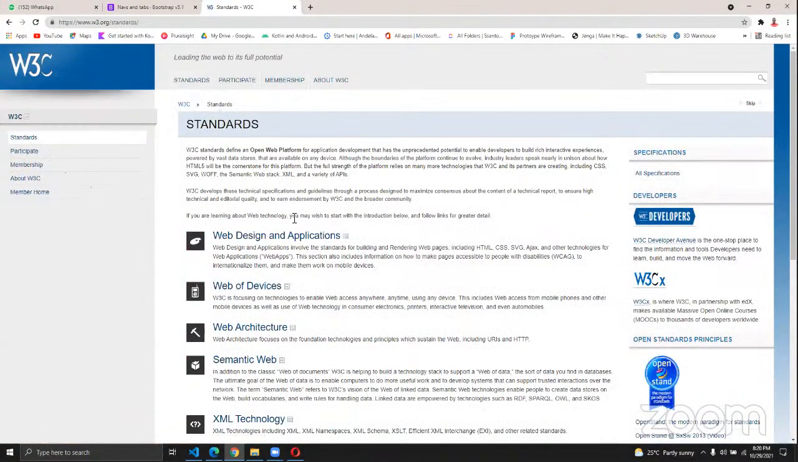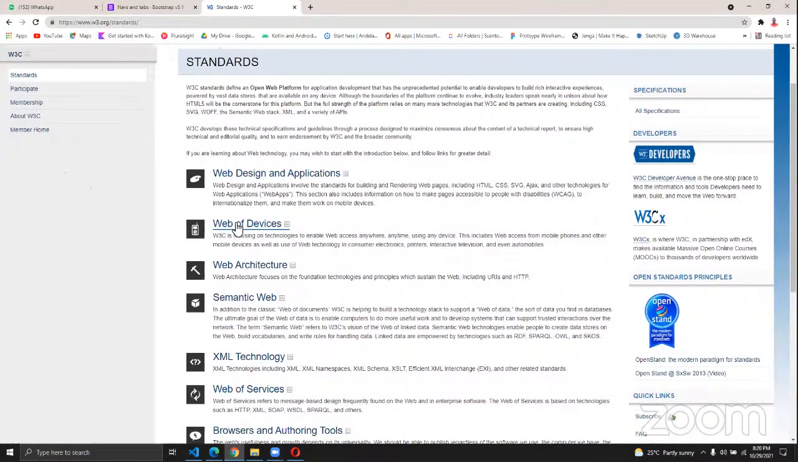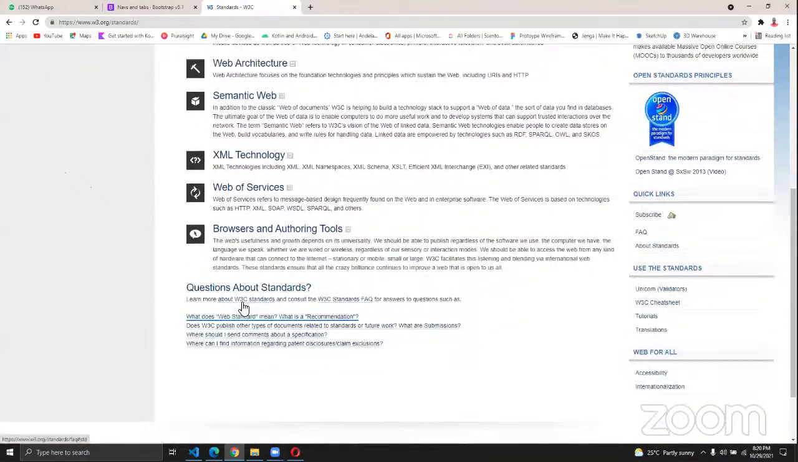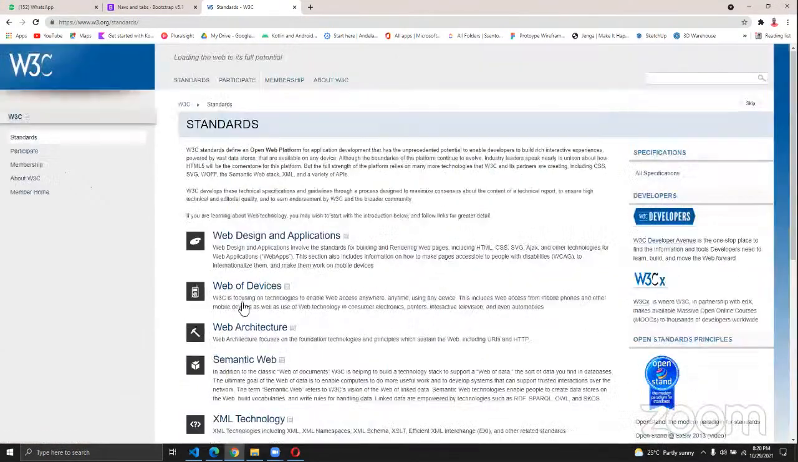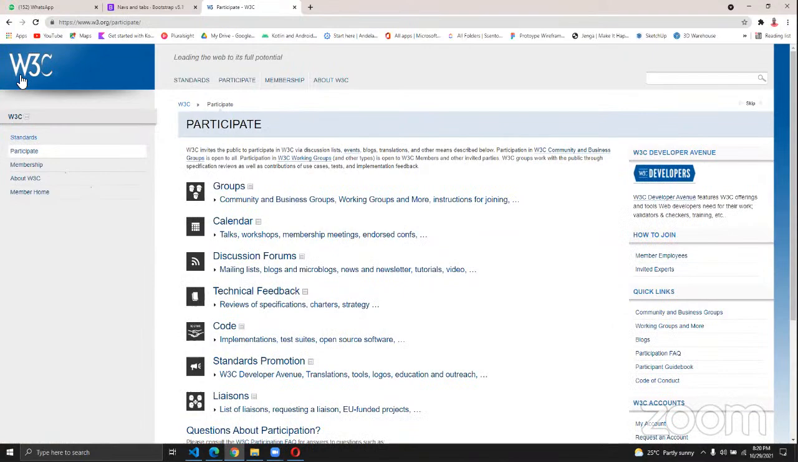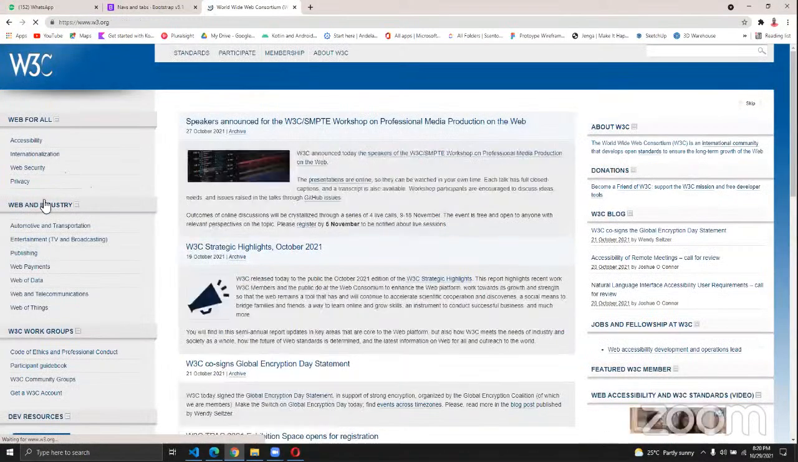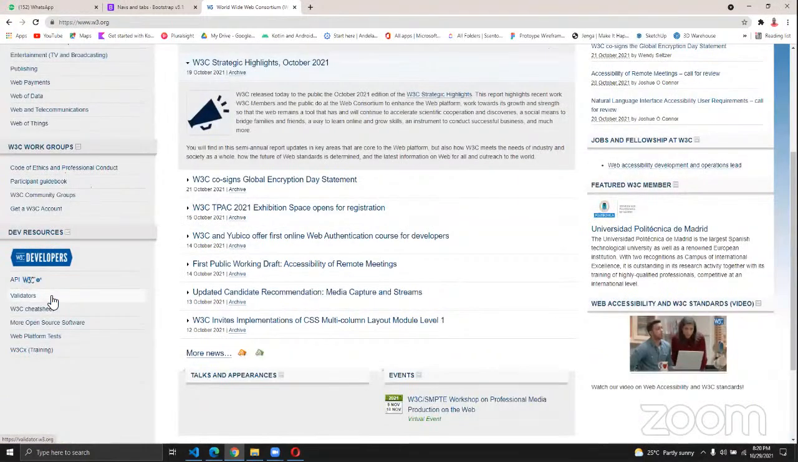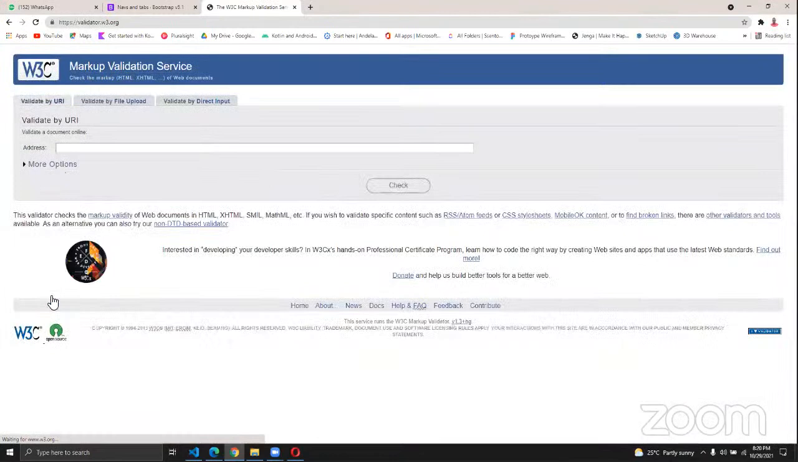You come to standards, then you can see web devices, web architecture, semantic web. They give you different guidelines. They set standards, so as you write code, you should validate with this. That's why, the last time when I was validating my code, I used to come to this site and look for validators. They are the ones that tell you that what you've written is following the rules.